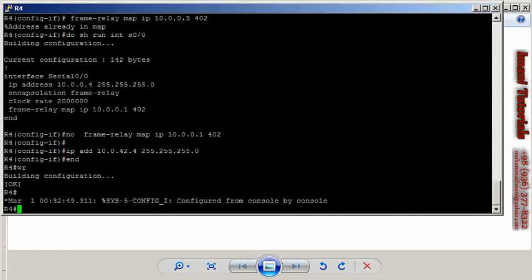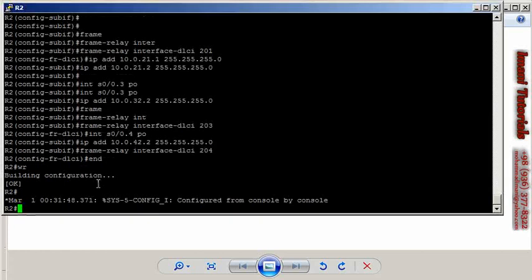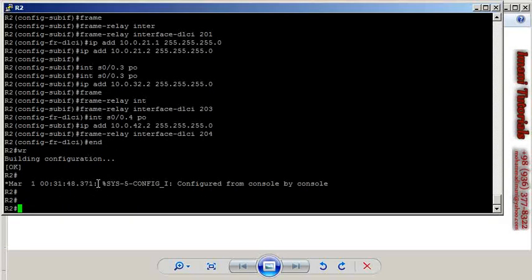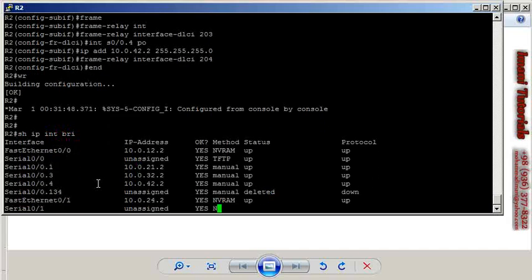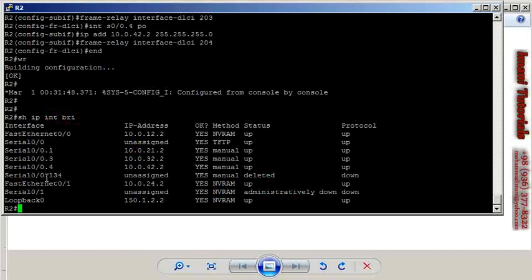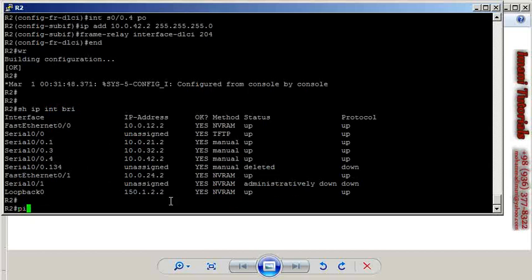Now that I have configured my routers, I should go to router 2 and check the configuration and see what we have. First of all, show IP interfaces brief will tell me the IP addresses that I have assigned to subinterfaces, and let's ping these IP addresses one by one.